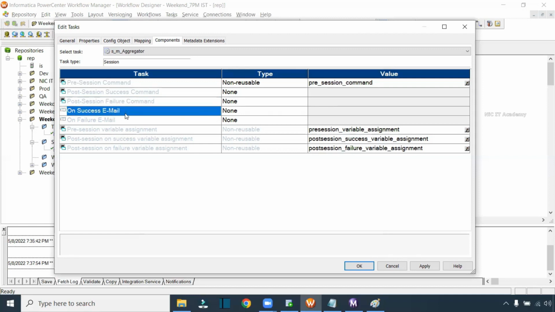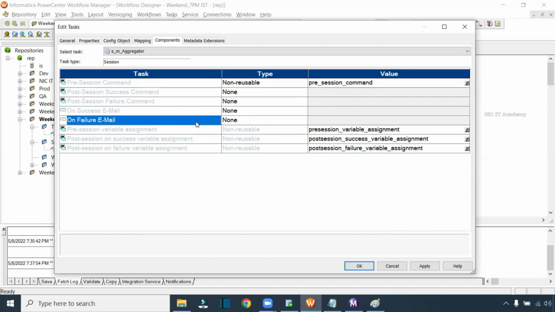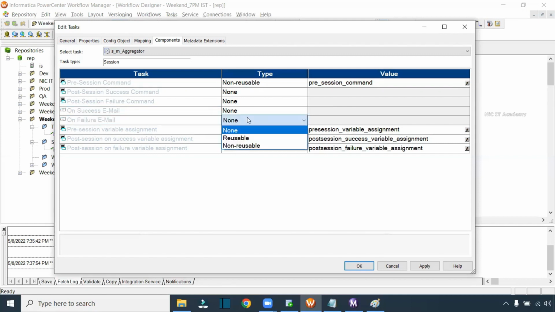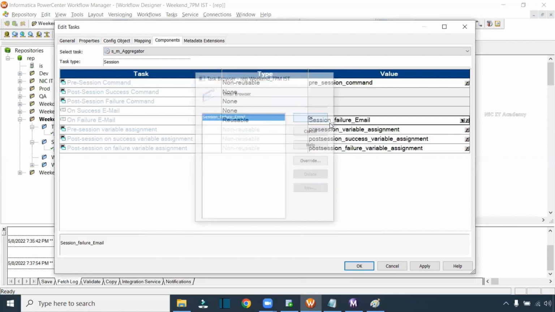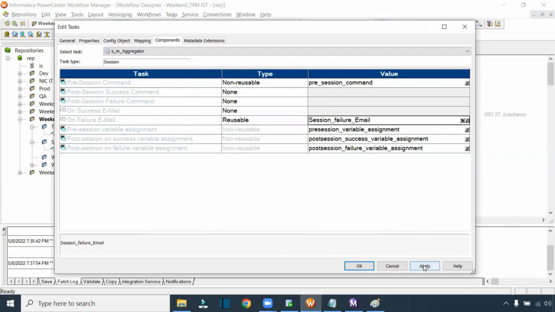On success email means if the session completed, you are sending an email. Normally, we will not make this. On failure email, here we have to make it. For each and every session, we have created a reusable one. To choose the reusable one, we have already created a template, right? Go to this arrow mark. It will be available here. You can click on it and just make use of it.